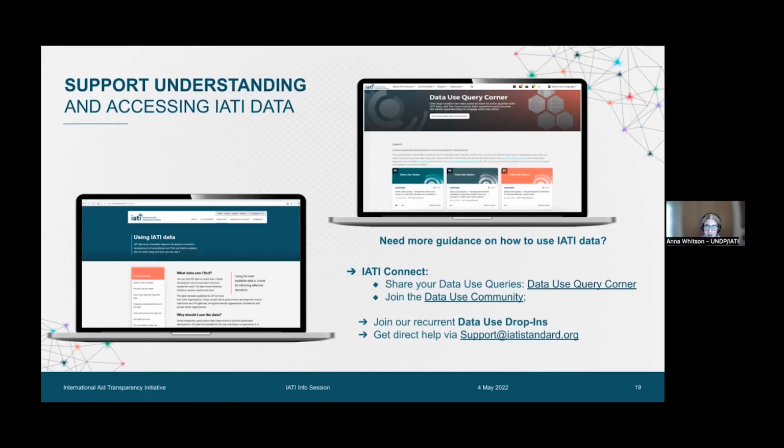But we do have a specific place called the Data Use Query Corner, which I think we've just posted the link to. But this is a way for people to say, I want to do X with the data, but I don't really know how to do it, right? So us as a secretariat or your other data users can help you figure out how to accomplish your goals with IATI data. So that's a really good resource. Would definitely encourage you to just check it out and read through some queries, because there's a lot of really good information there. And that's housed actually within our data use community.